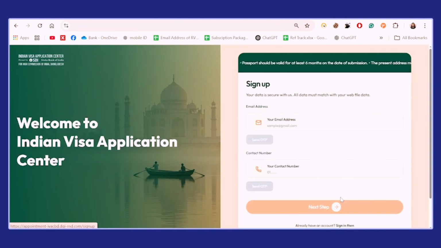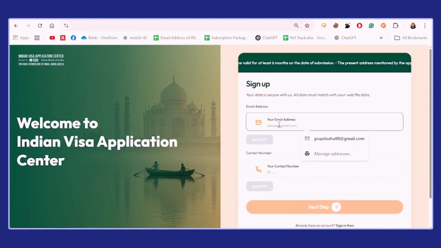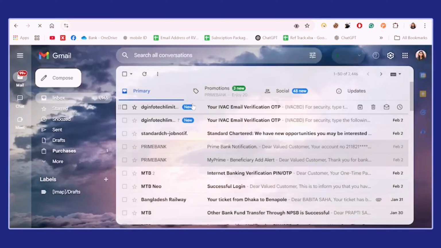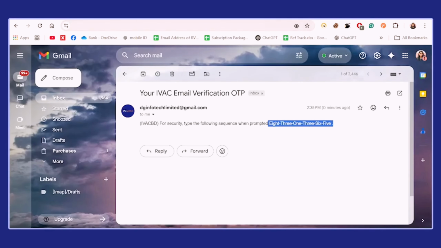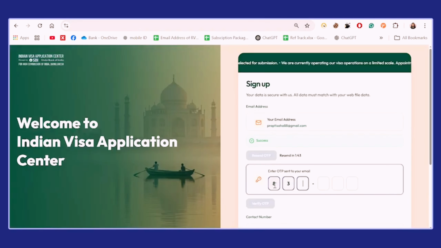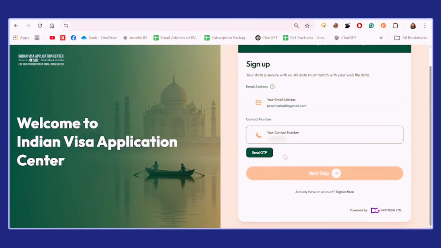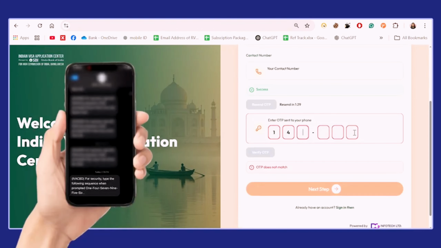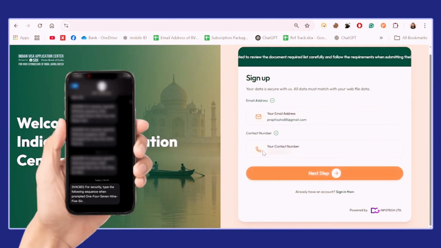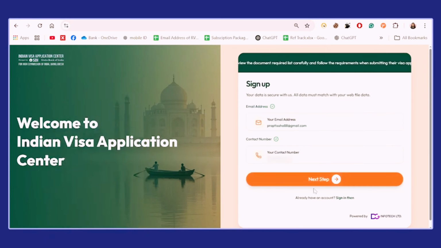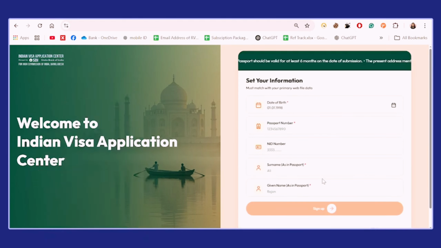page. Now, enter the email address and phone number that exactly match your web file. This is crucial. You'll receive OTP via SMS and email in sequence. Enter these codes carefully in the OTP field. After successful verification, you'll enter your personal information page.